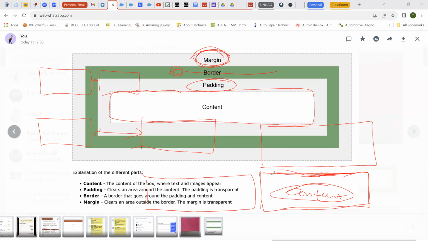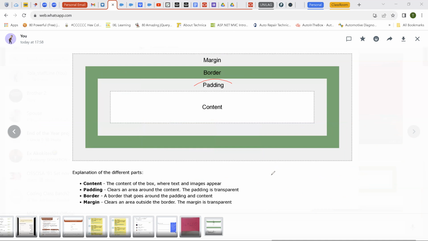So you can have padding at the top, right, bottom, and left. Similarly, you can have border at the top, right, bottom, and left also. And it also is applicable to margin: margin top, margin right, margin bottom, and margin left.